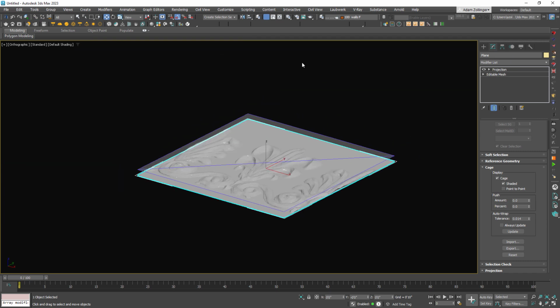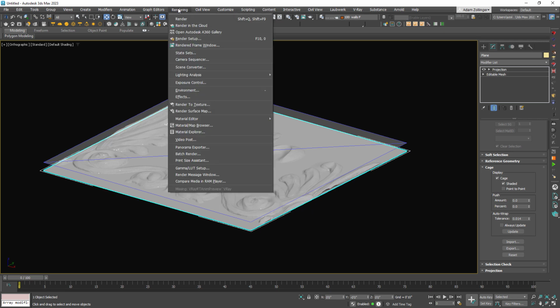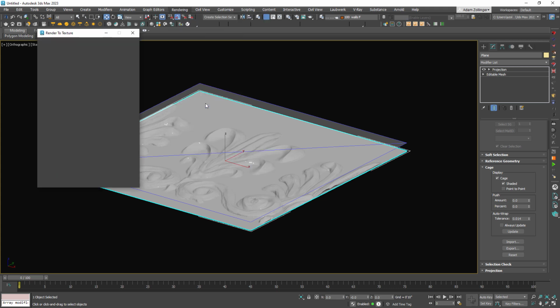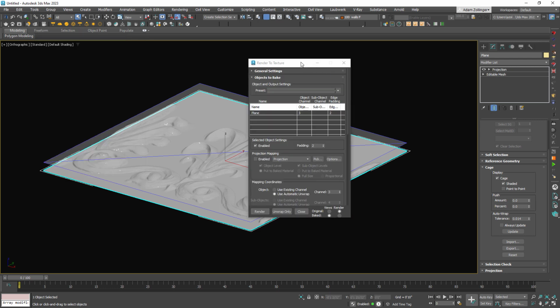Okay, once we have our projection set up, and we can do this with any kind of object. Keep in mind, it doesn't have to be a plane. This cage just has to take in all the detail that you want to be projecting. And then we're just going to bake it. To bake, you go to Render to Texture. In here, there's just a few settings we need to have figured out.